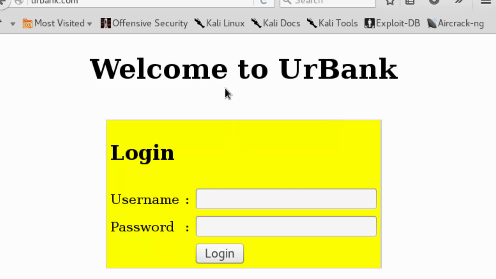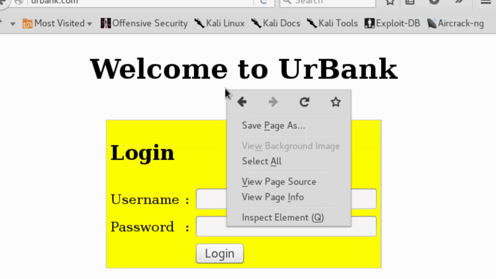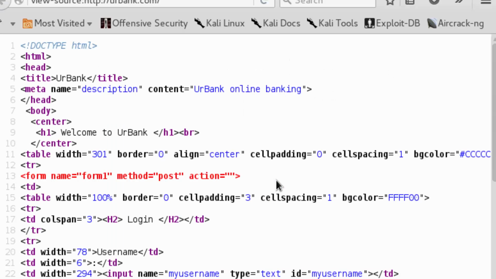So now to see these 3 key attributes that I'm referring to, we're going to right-click and view the page source. Inside the page source, the attributes are name, method, and action. So the first one we're going to discuss is the method.